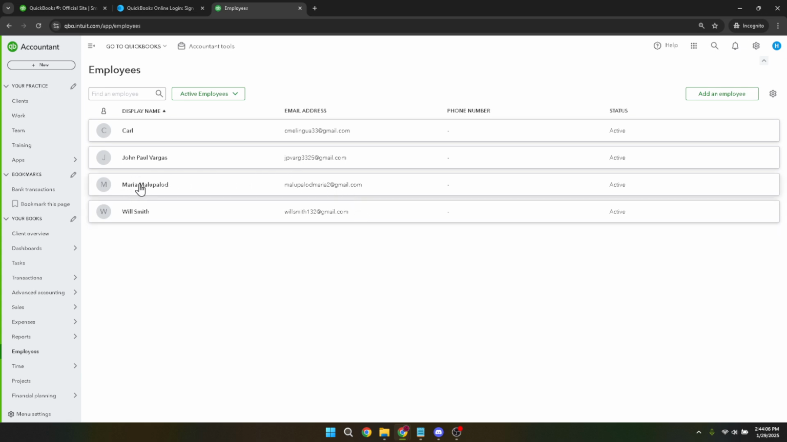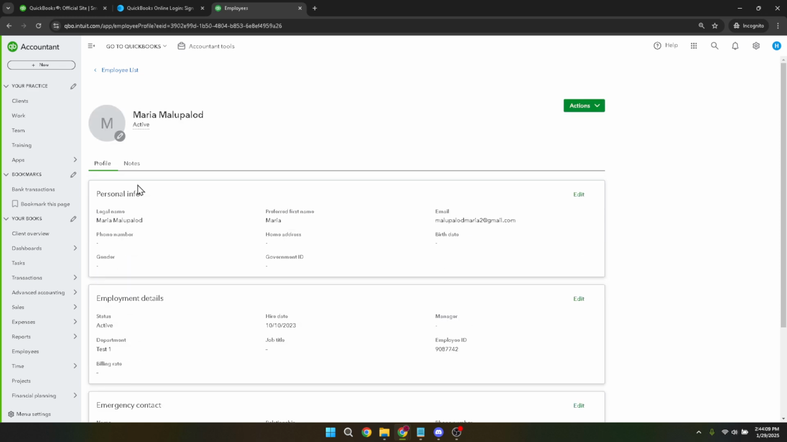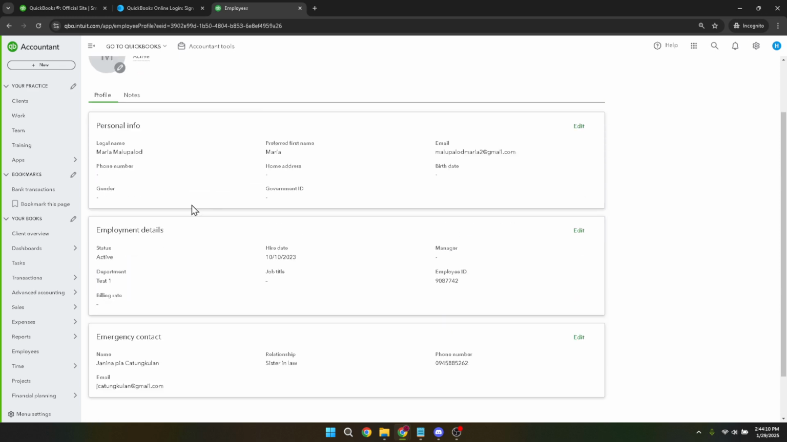After you're in your employee profile, direct your attention to the employment details section. This is where all the critical aspects of your employment information are stored and managed. Click on employment details to view and edit this information. Here you will find the edit button, which you should click to make changes.